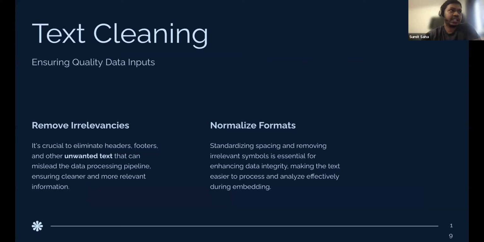Before that, let's look at text cleaning and why it's important. We can have different formats of text, and messy text can mislead the data processing pipelines. For HTML text, for example, it could have headers, footers, or other irrelevant information. We need to clean up and remove that unnecessary information from the text, because it makes our system costly: the more text I need to process, the more resources the system will need to use.